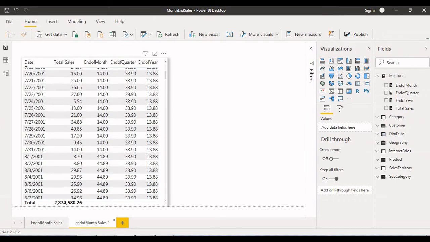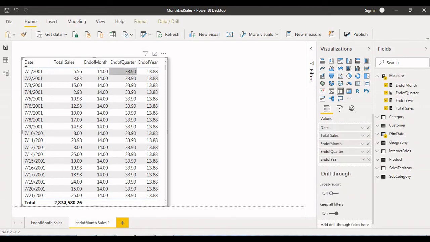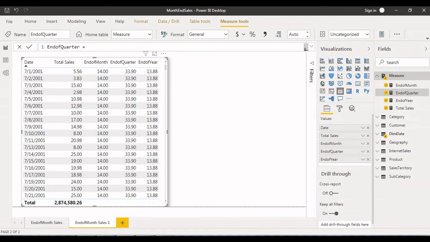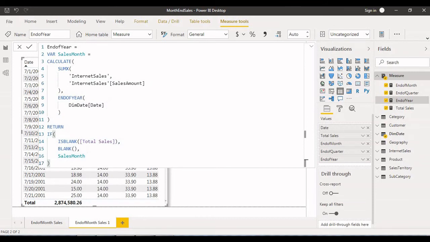So if you look here, I have just taken the date. I just want to see date-wise the end of the month, end of the quarter, end of the year. So I'll take the quarter, these two measures, end of the quarter. Same thing, whatever we have seen for end of the month, instead of placing month, I have just replaced it with the end of the quarter. Same thing for the year also, there is no difference at all.